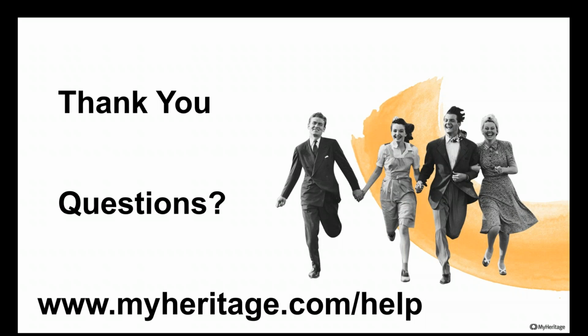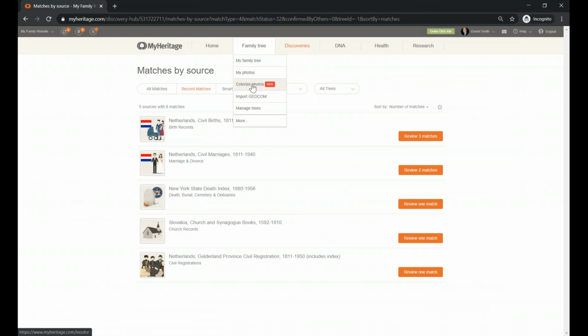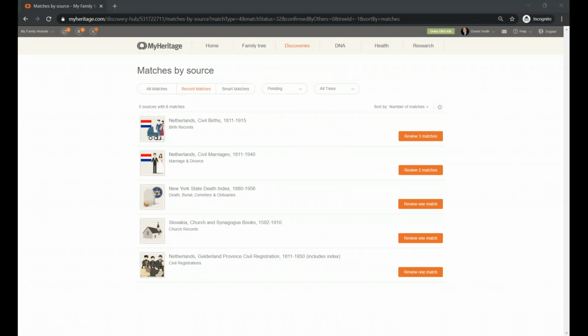How do I access the colorization program, is asking Kathy. Kathy, you can go to myheritageincolor.com, if I'm not mistaken, or just to myheritage.com, and under the Family Tree tab, you will see, you know what? Let me show you. You will see the option of Colorize Photos right here. If you see on the screen, it says Colorize Photos, new. Right there, you will be able to do it.